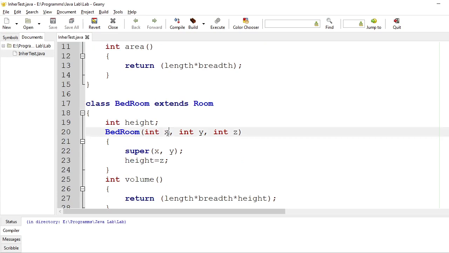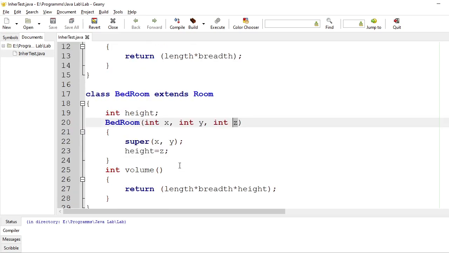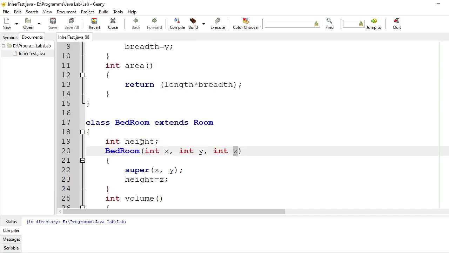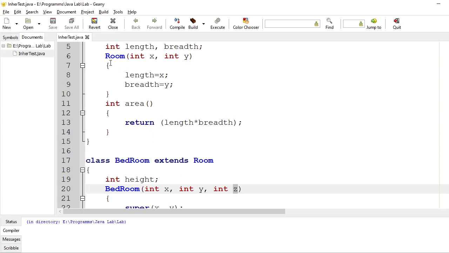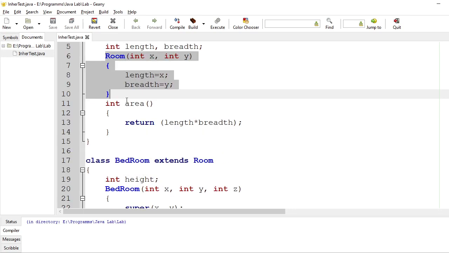So x represents the length of the room, y represents the breadth of the room, and z represents the height of the bedroom. I have used one keyword called super. What is the meaning here? This keyword calls the base class constructor, that is, room. Whenever I use the keyword super here, it is calling this room constructor in the base class.